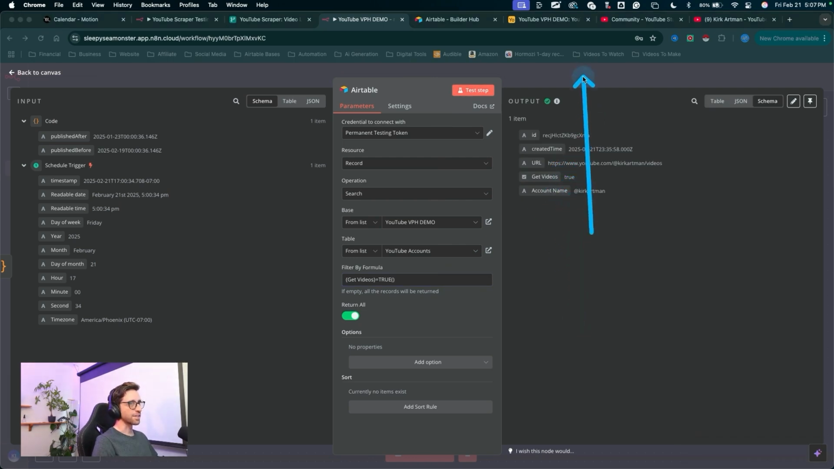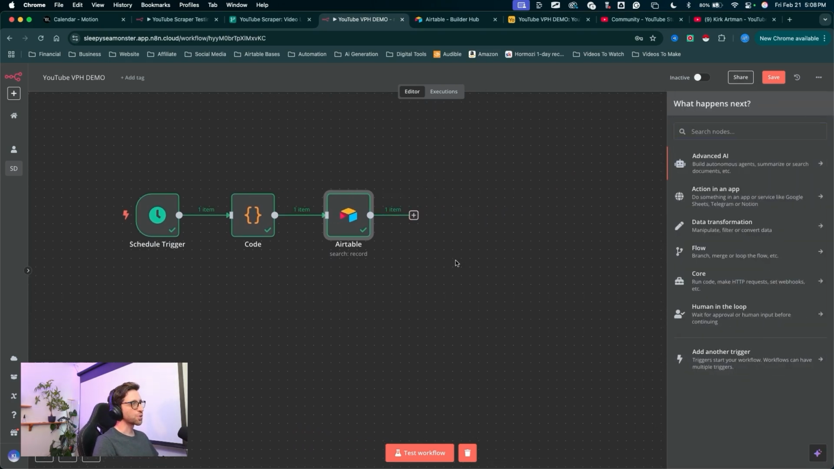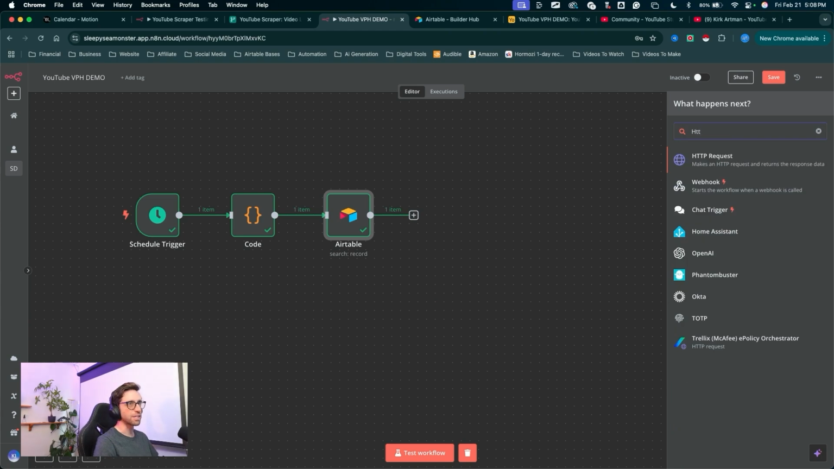Cool. I'm going to click outside of this node, click the plus to create a new node. Now this is where this one gets even more tricky, is we need to make a call to an API called Rapid API. So to do that, we're going to need to add an HTTP node. So type in HTTP, find the HTTP request node.